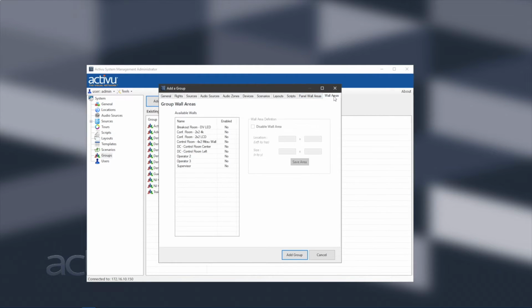And wall areas is the last one I want to talk about because this one is interesting. So in here, under wall areas, you'll see by default that enabled is set to no for every single wall area that is in this system. Now, if I go to one, say for instance this control room 4x2 Mitsu wall, which is my main wall in this system, you'll see this checkbox here for disable wall area. If I check that, now you'll see enabled is set to yes. And now you'll also see that there are these menu items here as well.